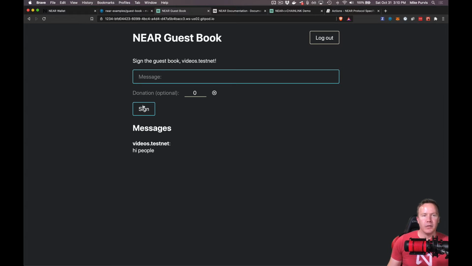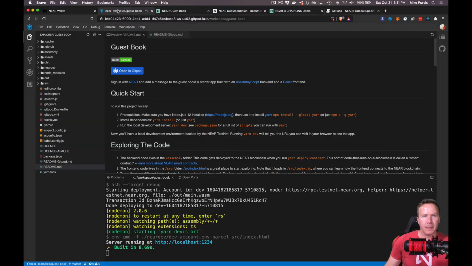Yeah, so we have signed in as videos.testnet. Inside of the browser, we have a different kind of key that has been stored. So what is exactly going on here? I think we need to take a little bit of a step back. We go back to Gitpod. Let's take a look down here in the terminal.